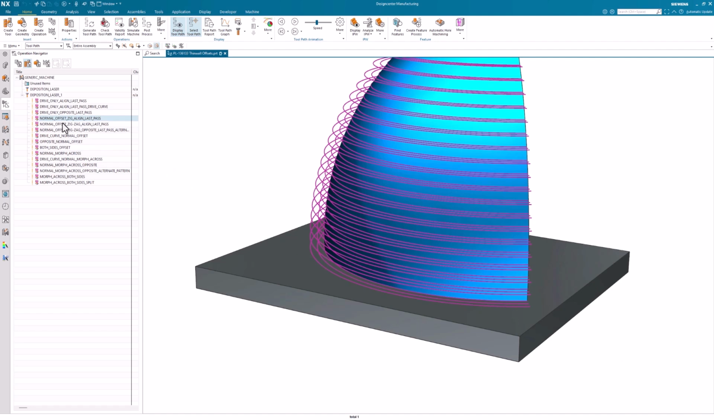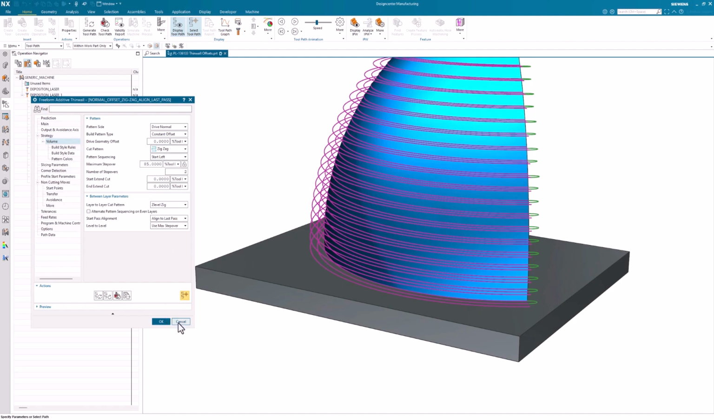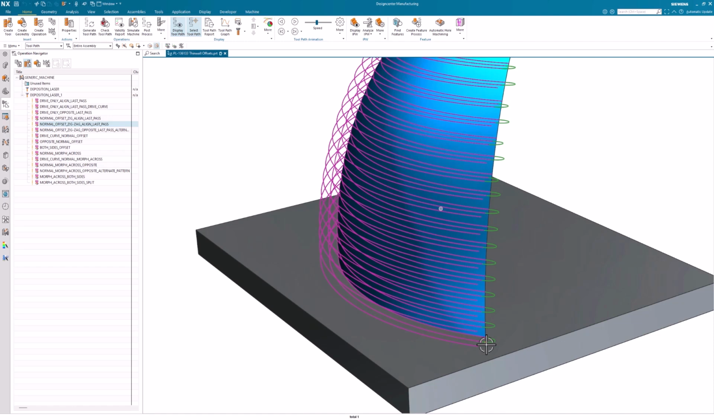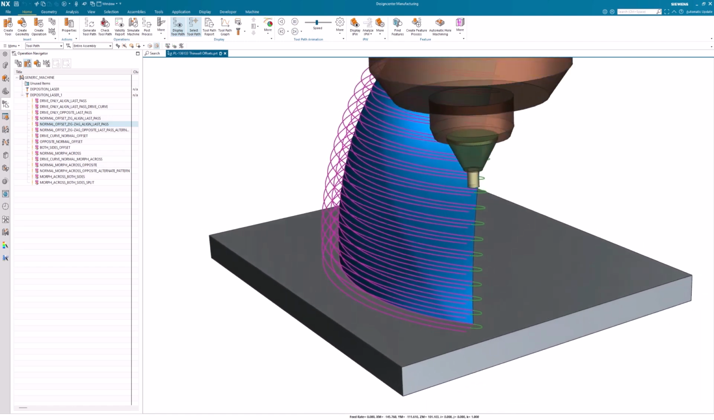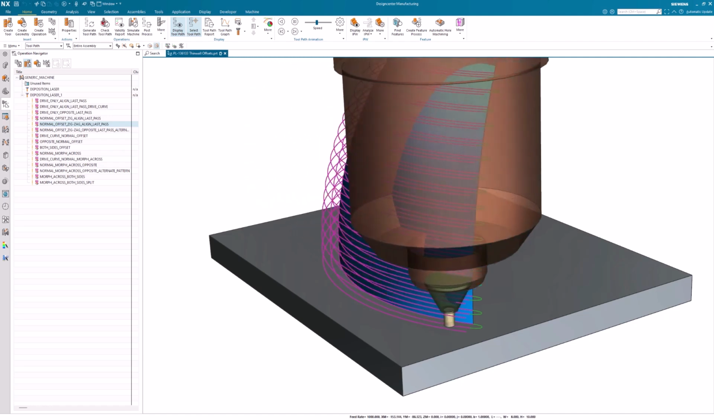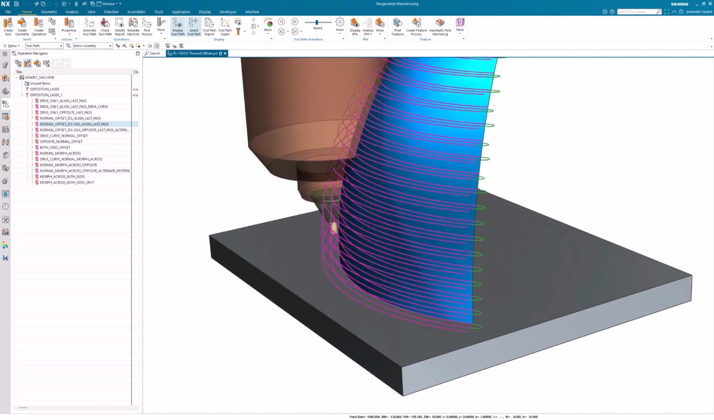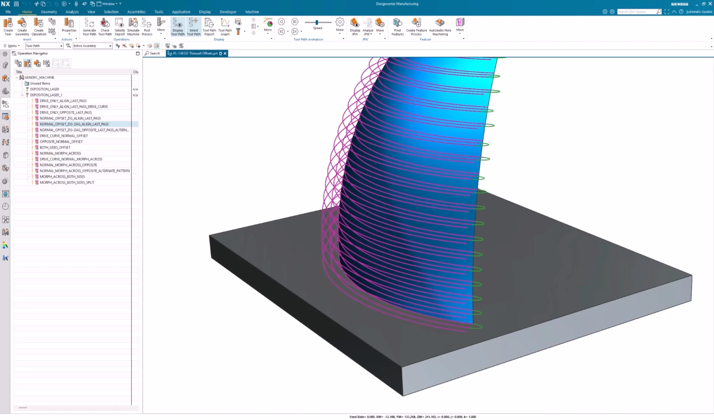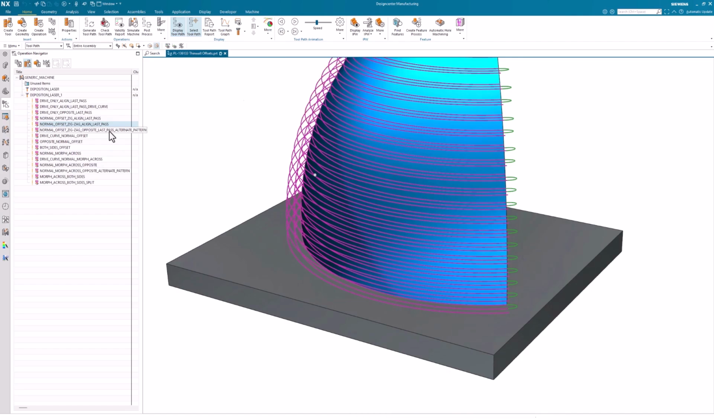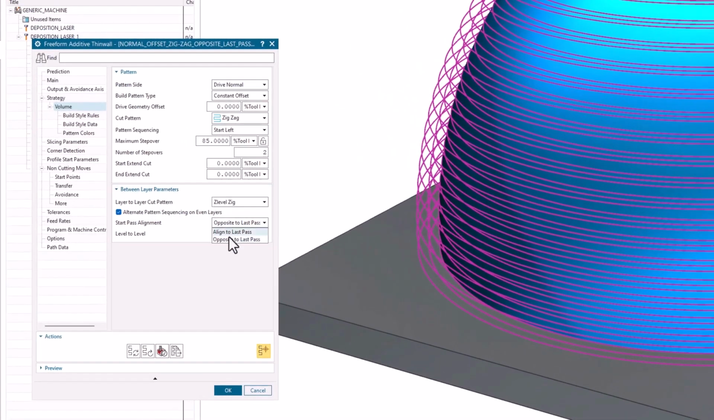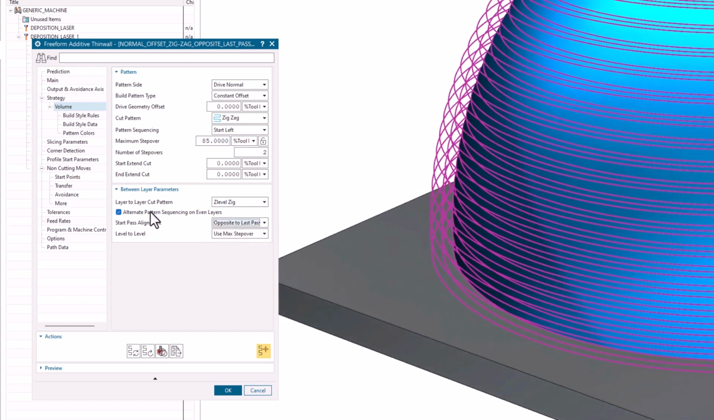Changing the pattern from zig to zigzag means that it will zigzag on each level, but with the start pass alignment set to align, each level will always start on the same side of the face. Switching the start pass alignment to opposite to last pass means the start will alternate sides of the drive face for each level.